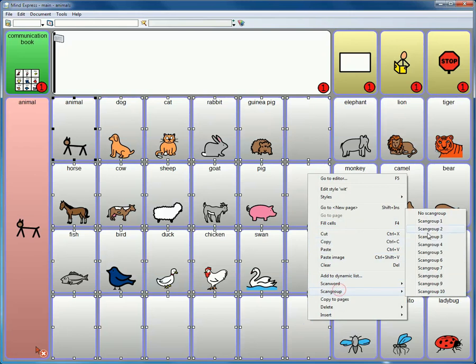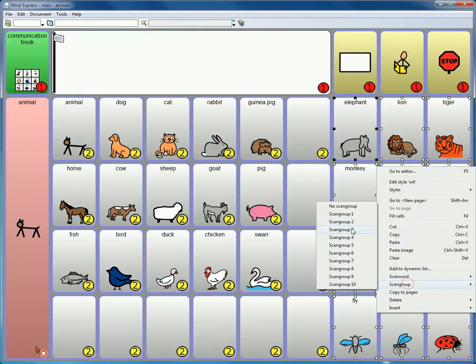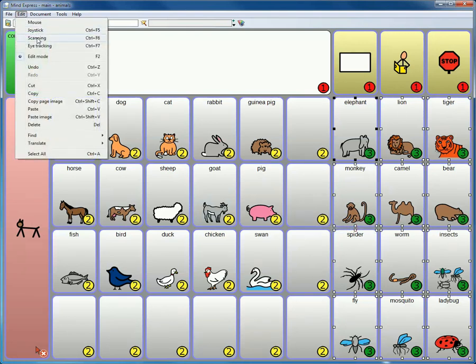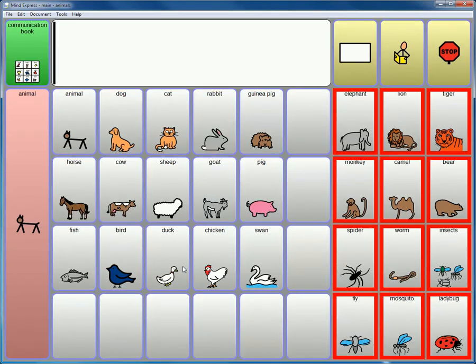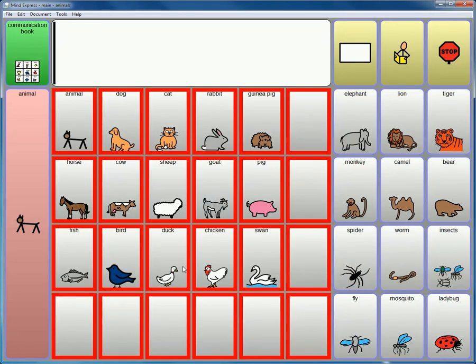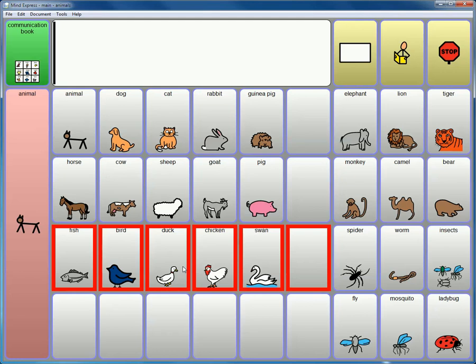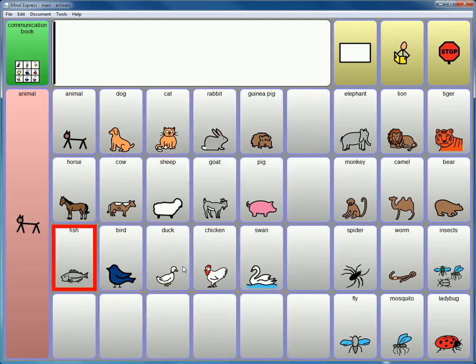So I'm going to make 2 additional groups like this, scan group 3. If I now go to scanning mode, as soon as I select the animal group, I will then do row column scanning in this group. I will show you why it's doing row column scanning in a minute.